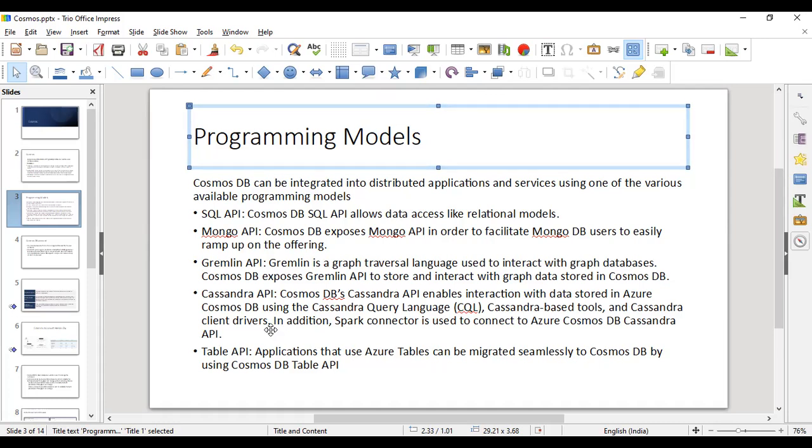Table API. Applications that use Azure Tables can be migrated seamlessly to Cosmos DB by using the Cosmos DB Table API. If you remember, within the storage, we have Azure Tables as well. So whenever you want to shift that data into Cosmos DB, you'll go for the Table API. So in a traditional system, whenever you have data scattered across different APIs and you want to migrate your data to the cloud Cosmos, you will create the Cosmos DB account based on your existing data or based on your new data which you are going to model. These are the few important models.